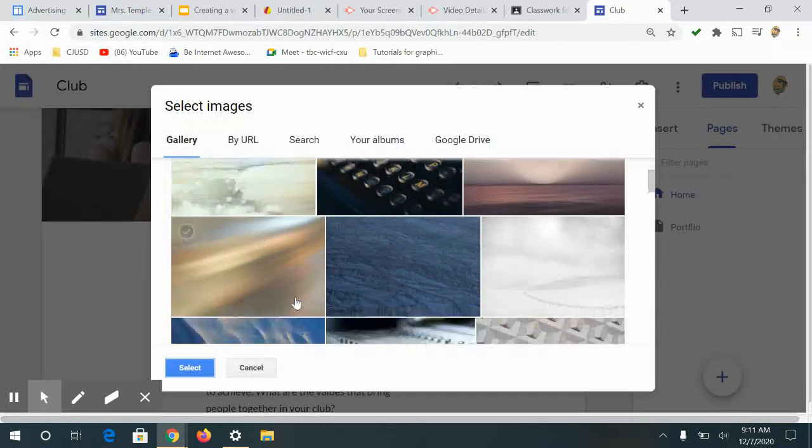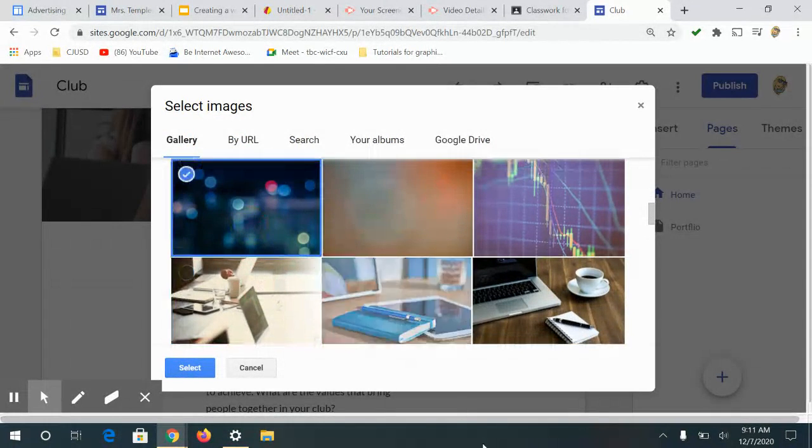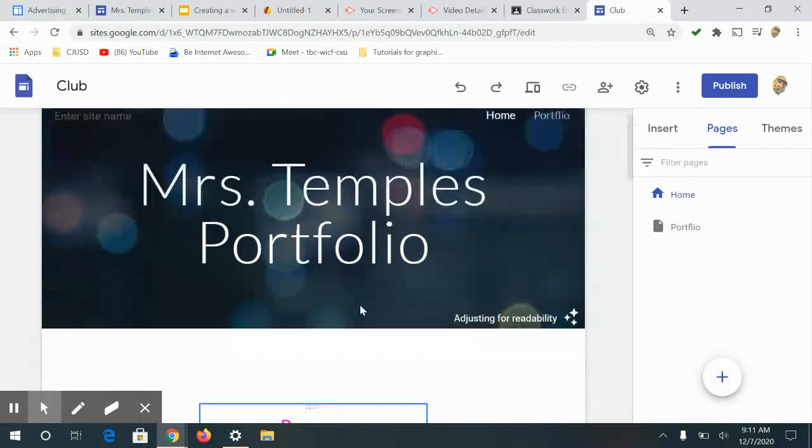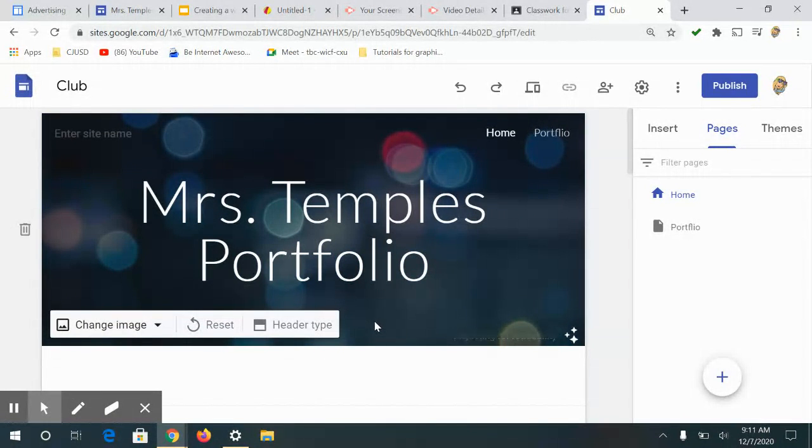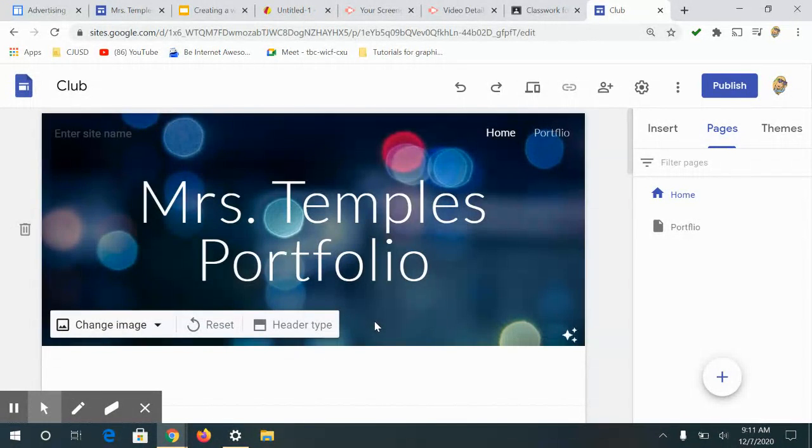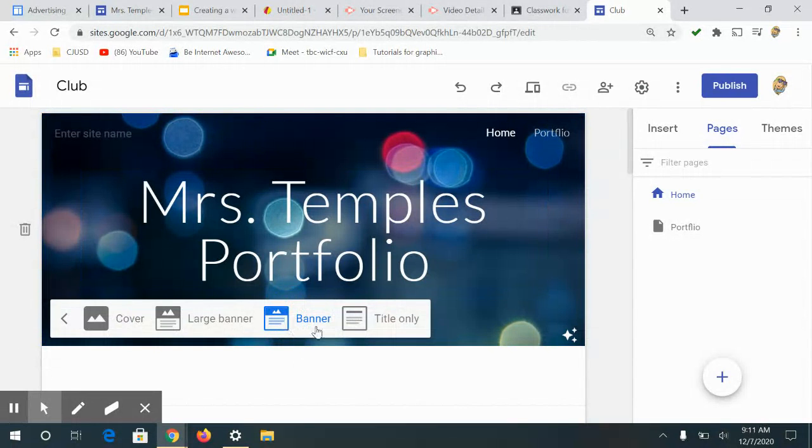I'm just going to use the template one for now. So I'm going to go ahead and hit select, and it's going to adjust it really quick for readability so it's not too dark or too bright for the text that I used. You can change the header type. So I want you guys to do banner only. If you did cover, it would be the entire page.